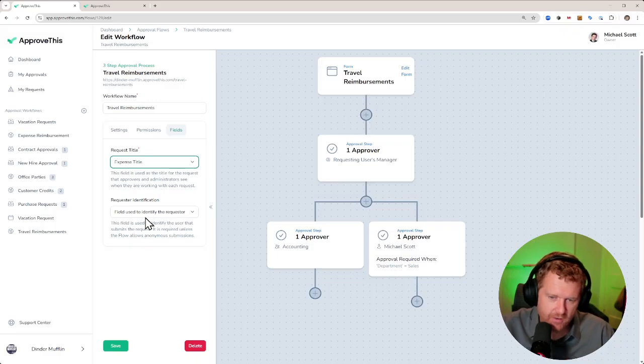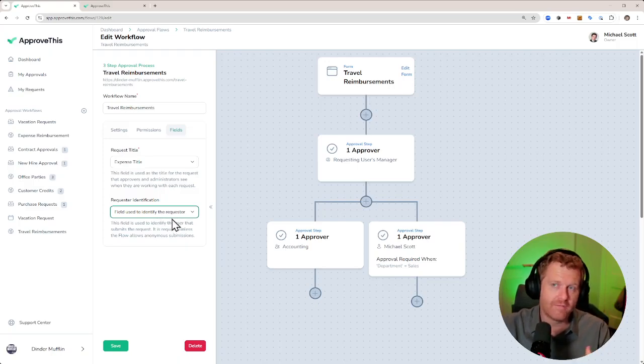The other option I have here is a requester identification field. And so, in instances where the user that is submitting the approval request doesn't have an Approve This login, you can set an email field and identify the user through their email address or their phone number. And this will make sure that all of the requests that a single user sends in are tracked together and identifiable in that way. So those are the two fields that are very useful.